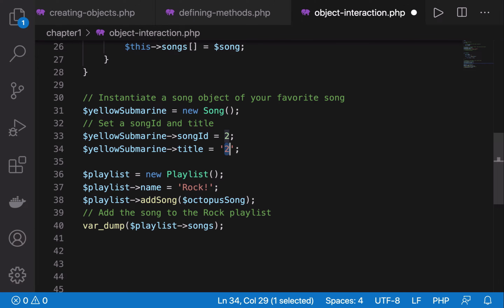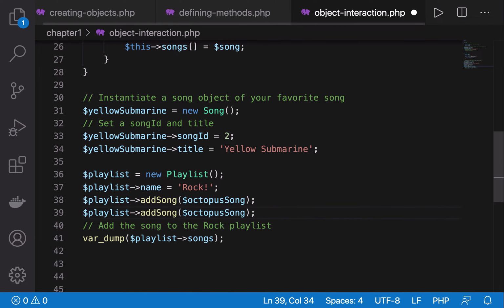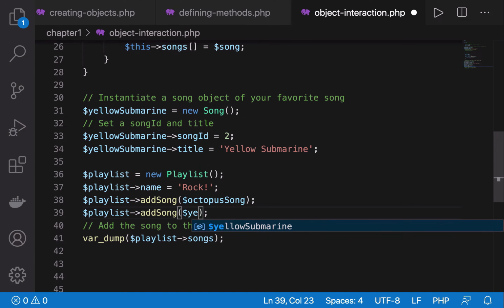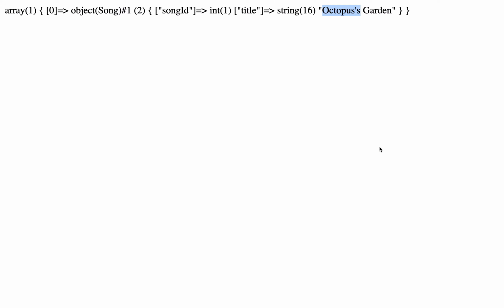Title equals yellow submarine. And then in order to add it to the playlist, it's just playlist, right arrow, add song, and then you pass in the yellow submarine.